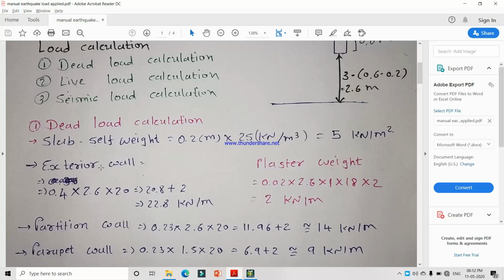Then the second thing is the exterior wall dead load. This is the wall thickness; we always use meters. This is the effective height 2.6 meter. This is the density of the wall, and the 2 is the plaster weight. In the same way for the partition wall, and for the parapet wall we will consider the height 1.5 meter, and in the same way we will add 2 for the plaster.